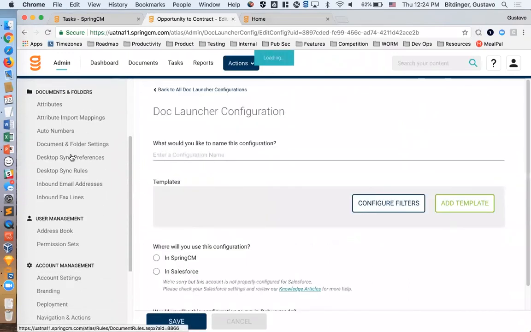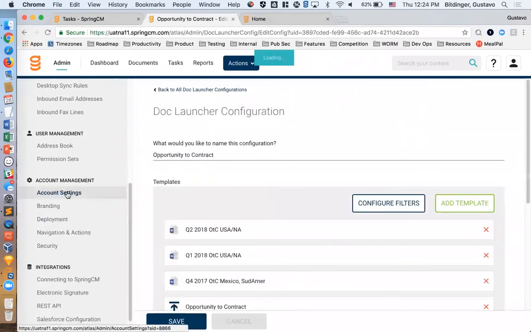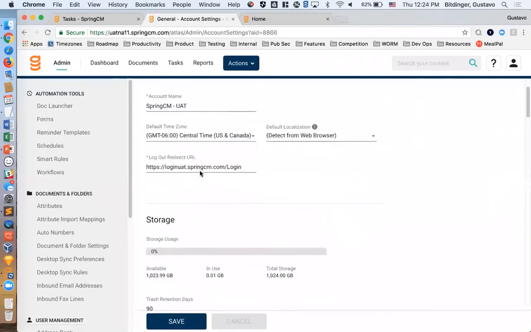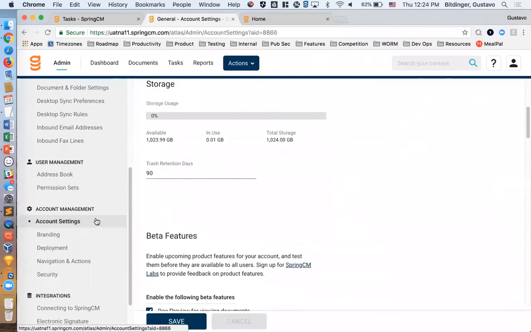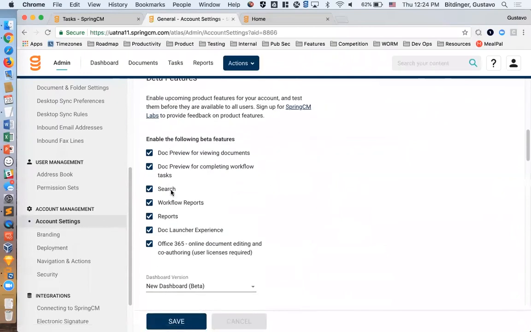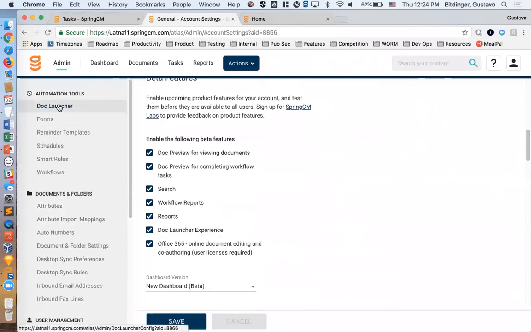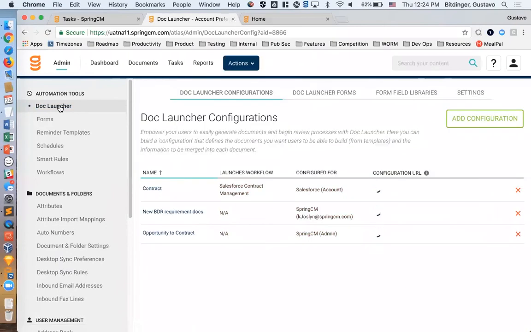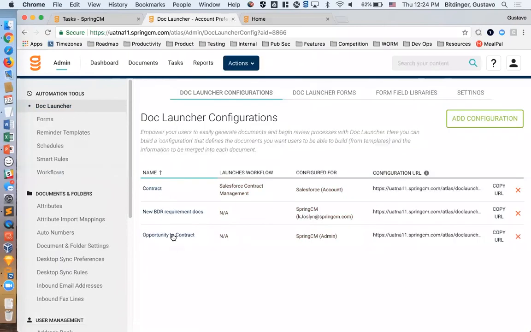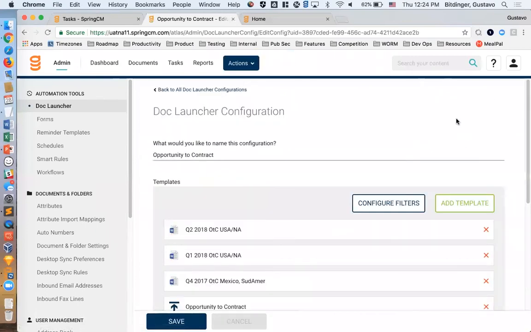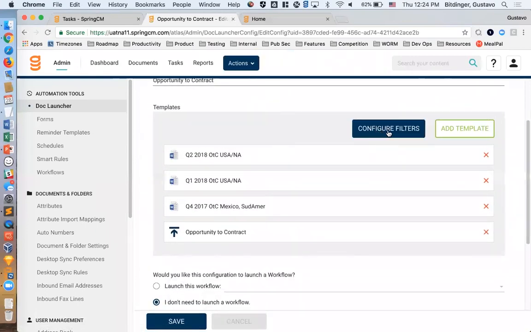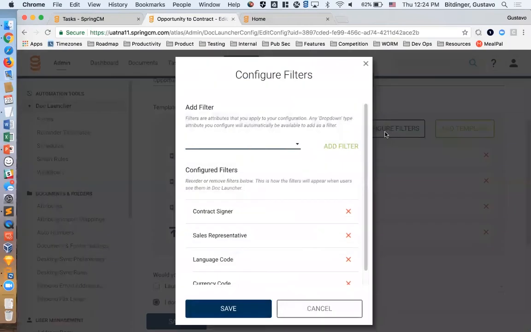I should actually note, this is something that is in beta, unlike all the other stuff I showed you. So if you go here again to this account settings page, make sure that you have this beta Doc Launcher experience turned on. And so then this functionality will be enabled. Okay, so let me show you how you would configure this. You can click on the configuration, and you'll see this button for configure filters, okay?